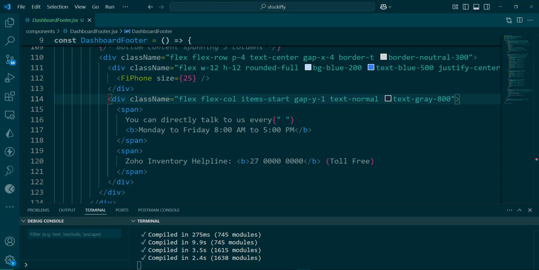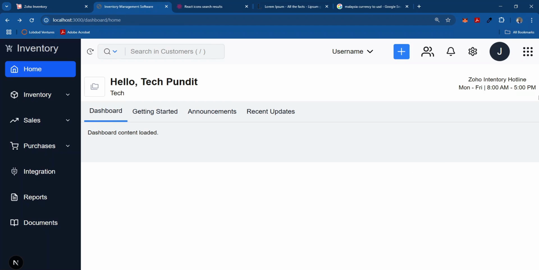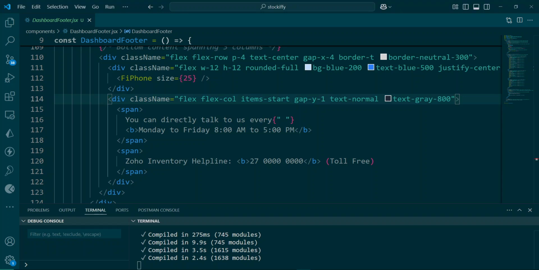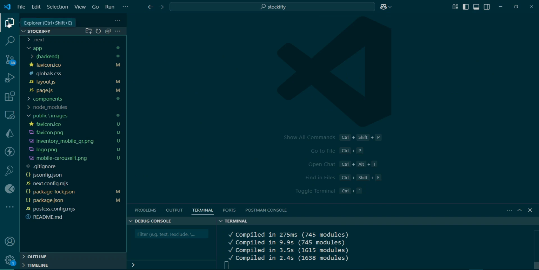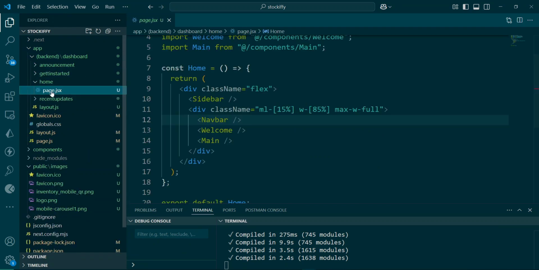Okay, so let's go back to our application. The footer is not there because we have not imported it. So how do we import our footer? Let's open up our... So we are coming to the back end. We are going to the home.